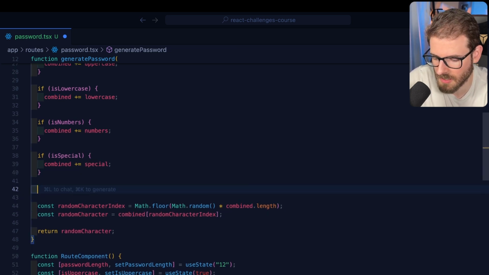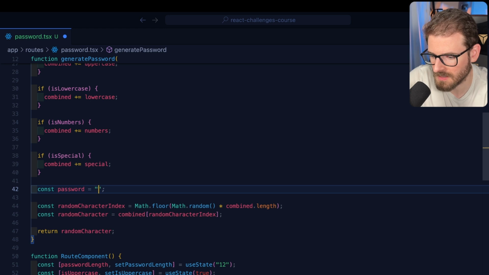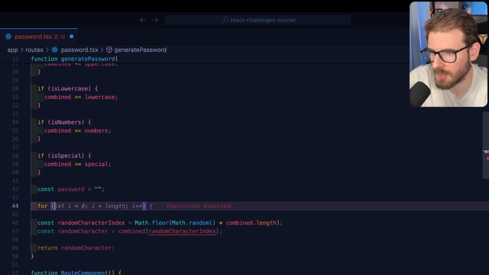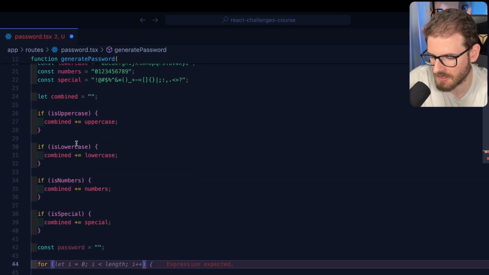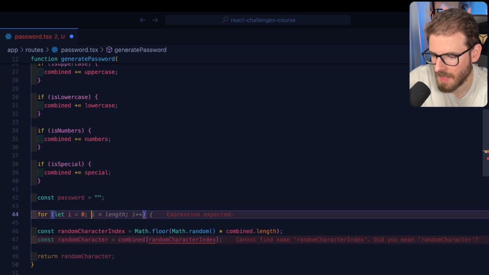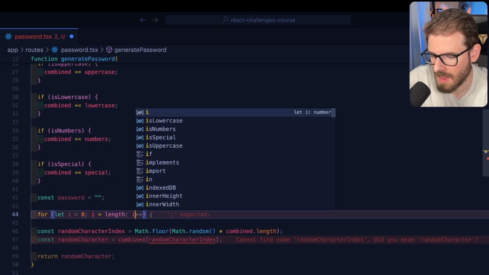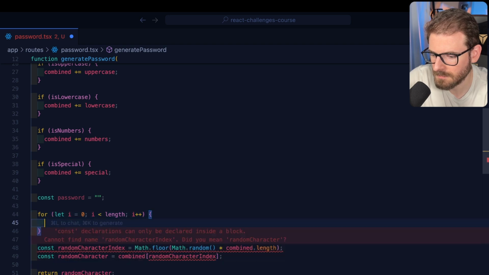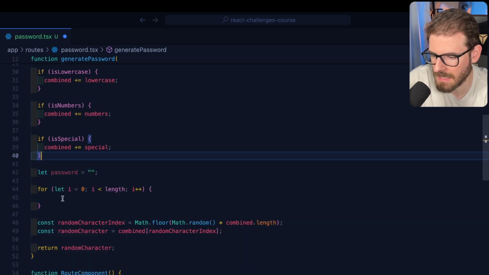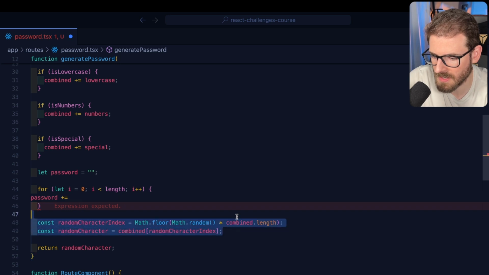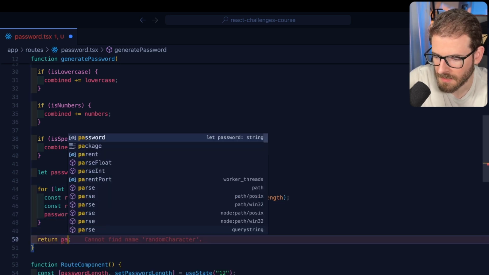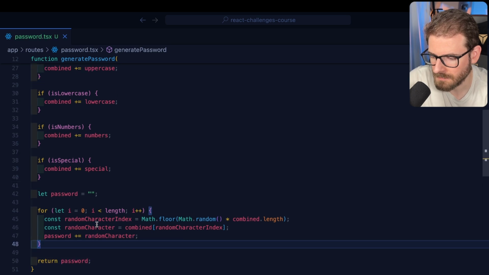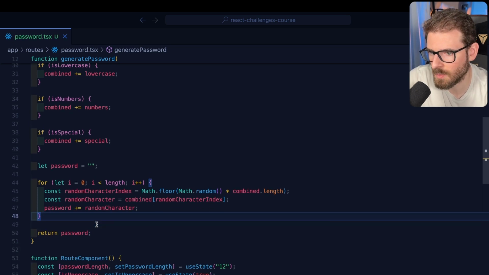So let's go ahead and say const password is equal to an empty string. And then we want to loop how many times? Well, the amount that we passed in here. So I'm going to say for let i equal 0, i less than length, i plus plus. And then we can simply keep appending to that. So I'm going to say password plus equals, and we're going to move this code up here and use it. And let's just return password there. All right, so this is iteration 1 of my solution.